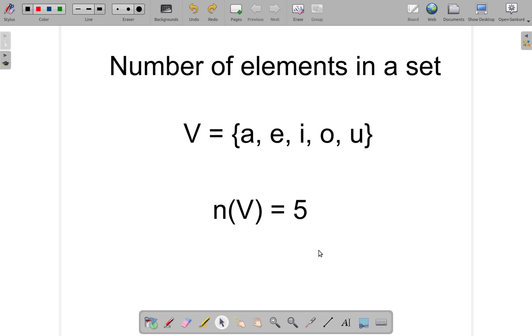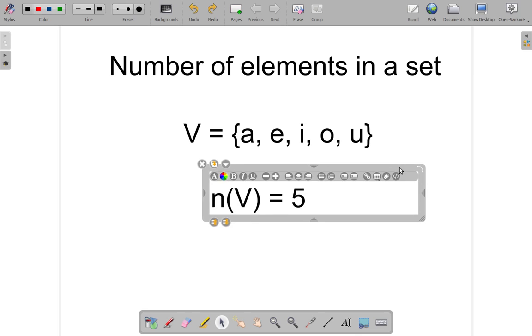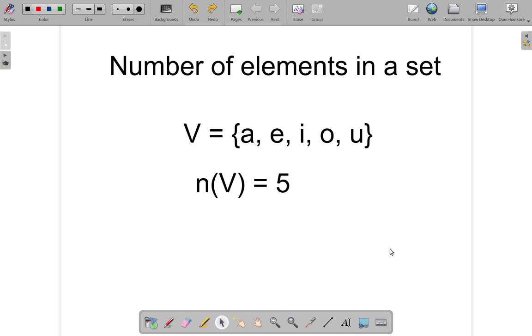And remember what this set was? It's the list of vowels in the alphabet, in the English alphabet. All right. So the number of elements here is 5.